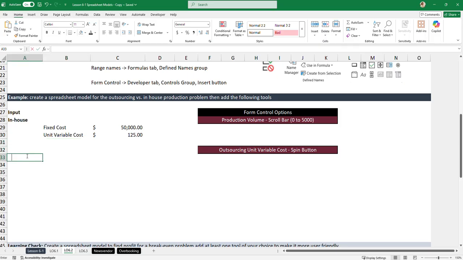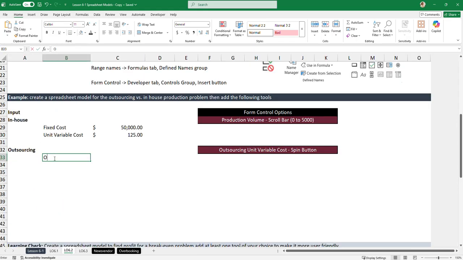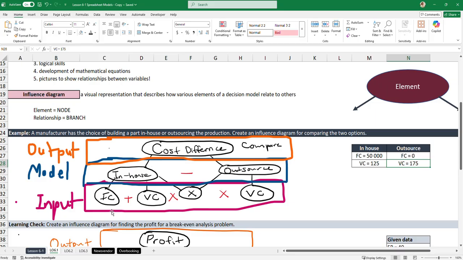Then we're going to move on to the outsourcing section. For outsourcing, there was no fixed cost, so really all that matters was the variable cost. And again, outsourcing, variable cost, that number 175 is given to us. It's a dollar amount. And now we have included the fixed cost and the variable cost.